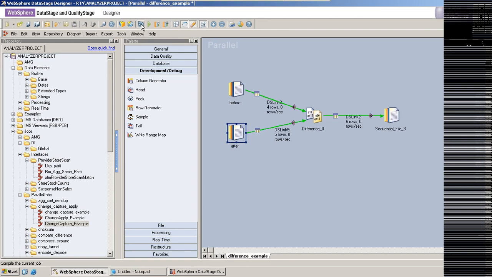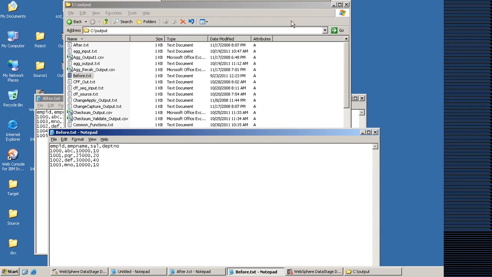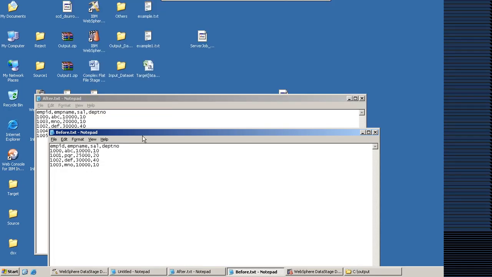Now remember, the difference stage intention is not like change capture. In change capture, your final intention is to convert your before.txt file into after.txt file. Whereas the difference stage doesn't have any intention to convert before.txt to after.txt, and it will not send any settings that are specific to it. It just gives you the differences between the after.txt file's records and the before.txt file's records, based on record by record comparison.